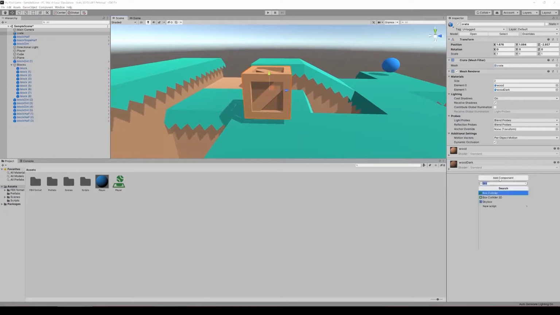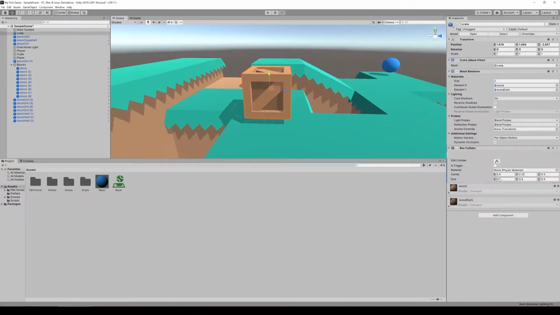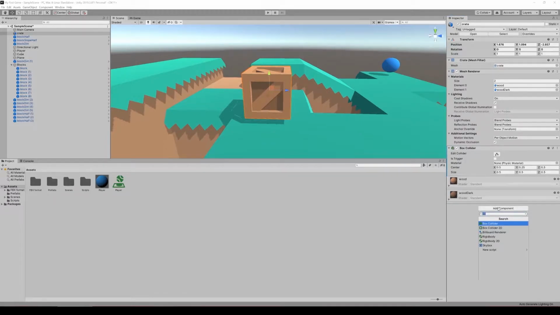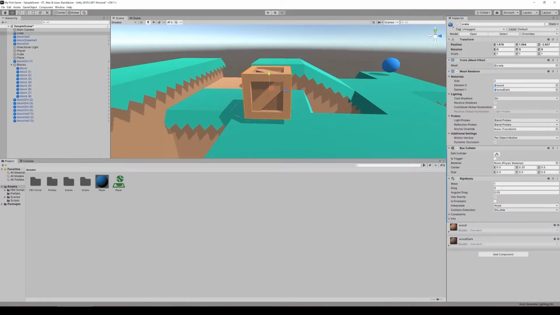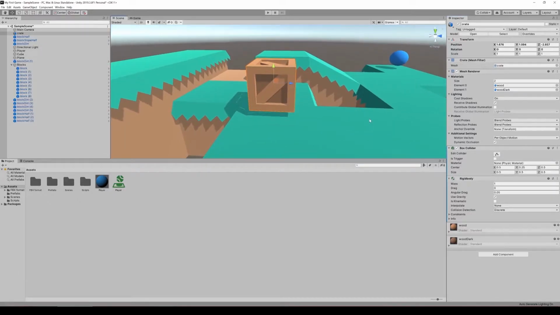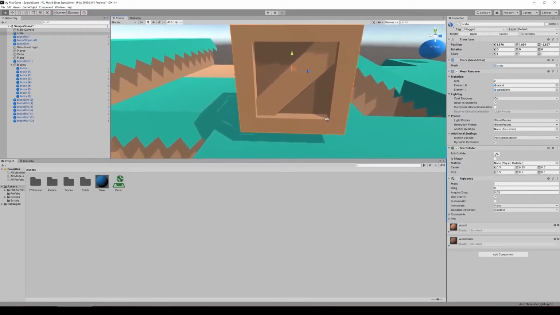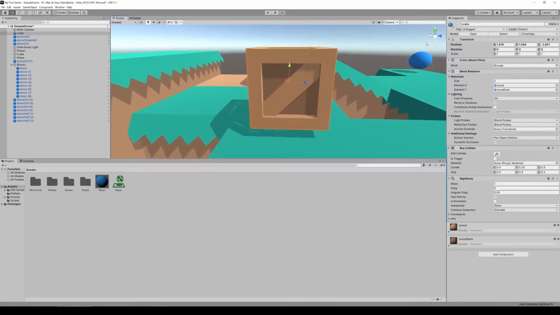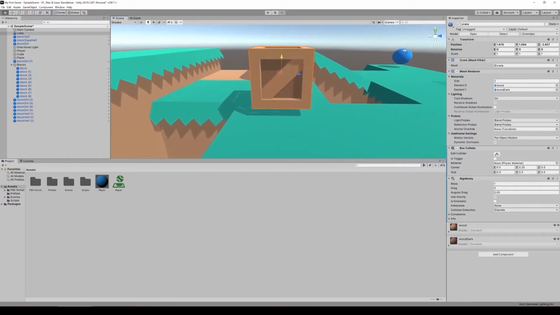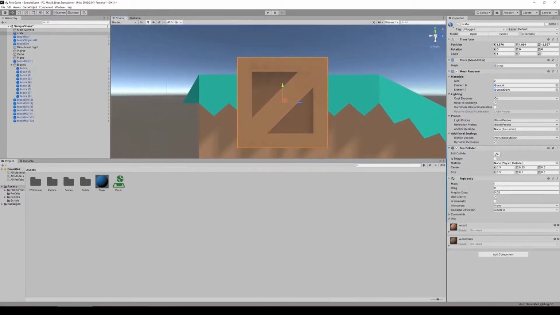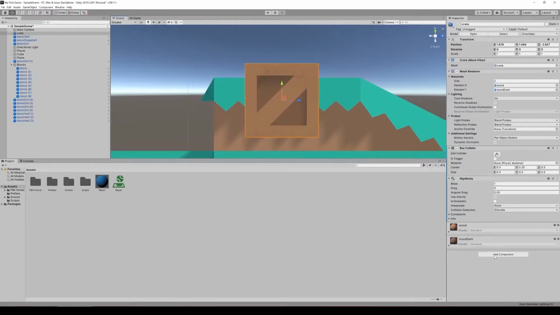So we'll start off by adding the box collider, and we're going to add a rigid body. What we're going to do is a little bit of a trick to make this box slide smoothly on the ground without any issues. And what that trick is, and I'm just going into orthographic view, the trick is to add a sphere collider. Like this.